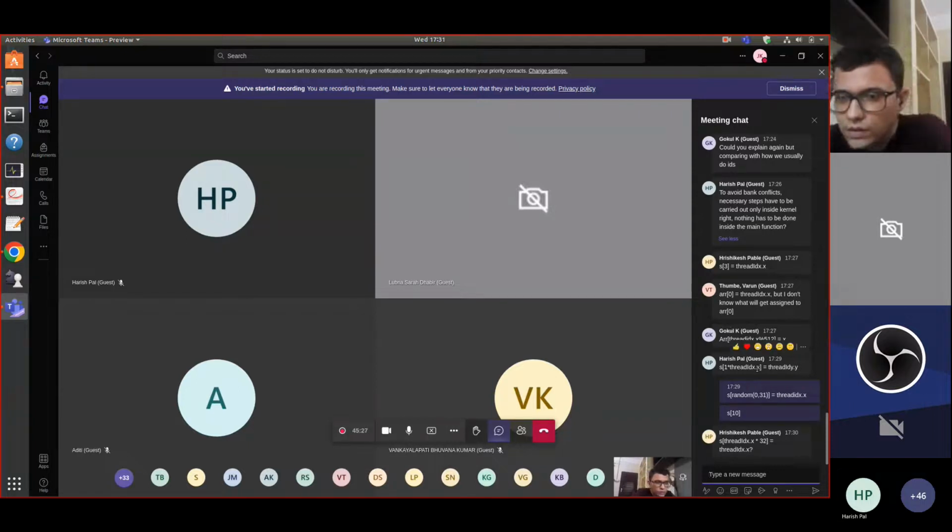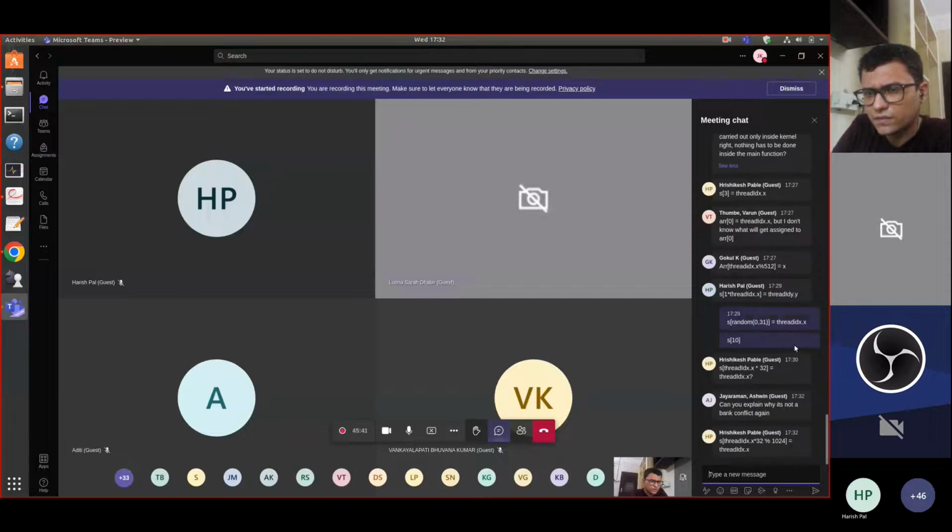Let us come to Harish's suggestion, thread ID x dot x equals thread ID y dot y. I am not able to understand this suggestion, how can this lead to complete bank conflict? So all these first three are examples of no bank conflict. Then I think this is also an example of no bank conflict only.